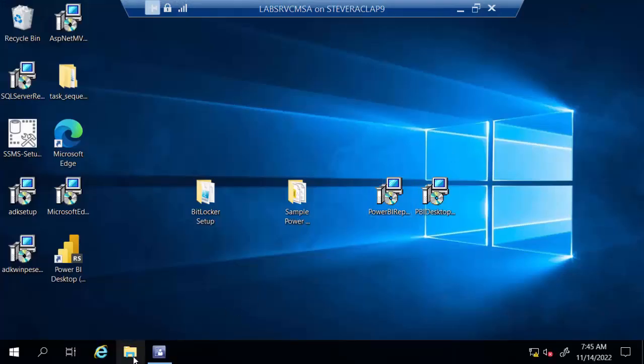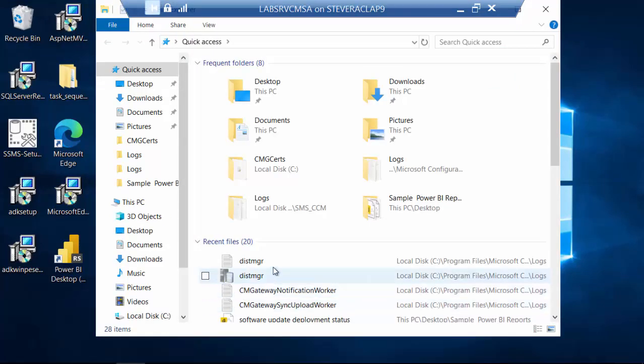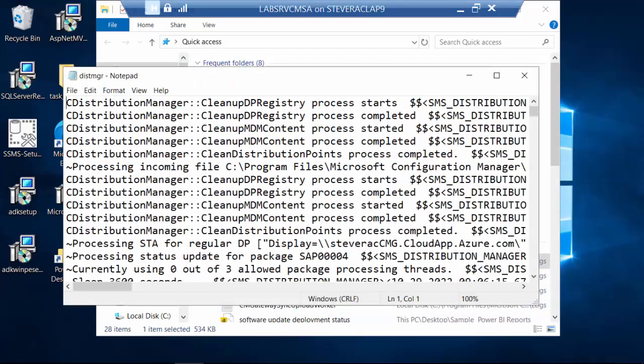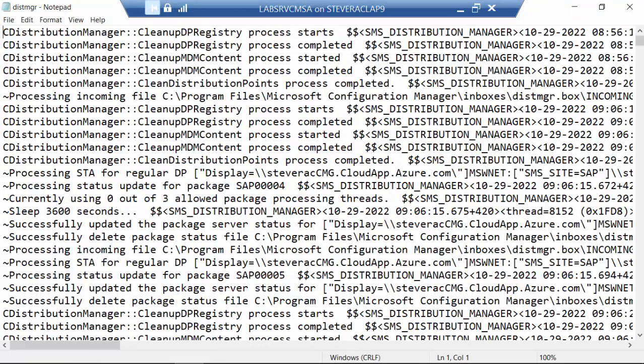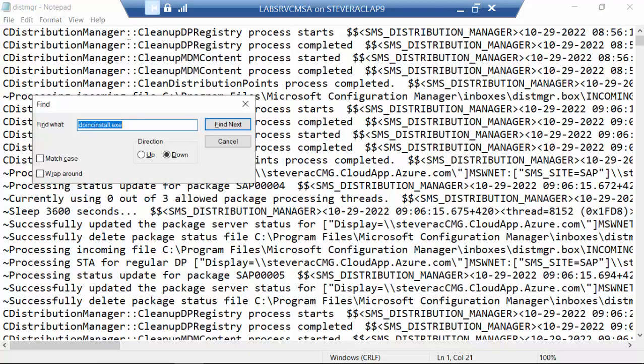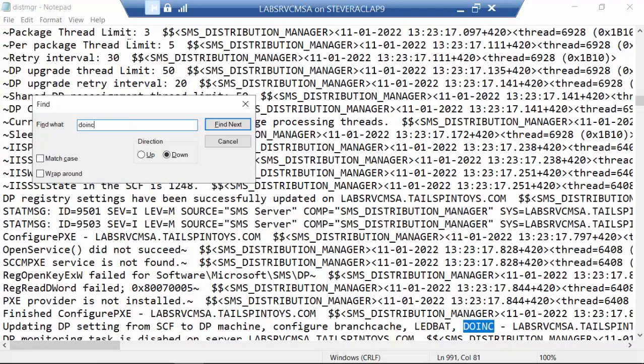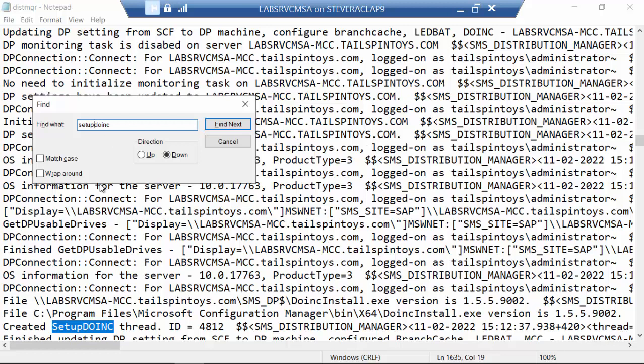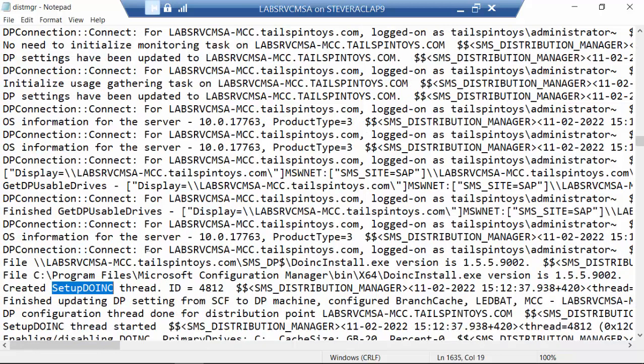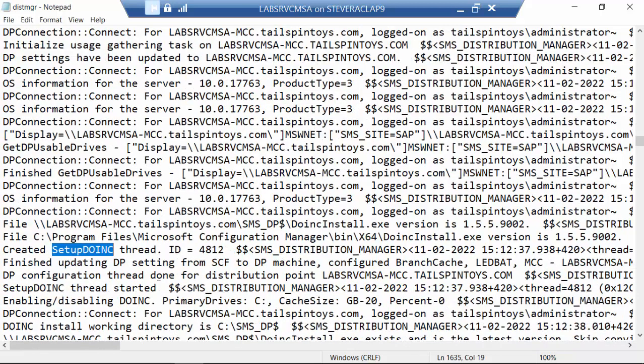The other thing that I can do is I can go to my logs. Right? We love our logs. And I know that this one's in the older log, so I'll pull that up. And there's a couple of things that I can search for. So again, our logs don't always get updated with the latest name of the component, so I'm just going to look for DOINC. Let's see, I'm going to look for another version of that. So you'll see that it's updating and so on. Let's see if I can find setup DOINC. Okay. Created setup DOINC thread, and it's starting.